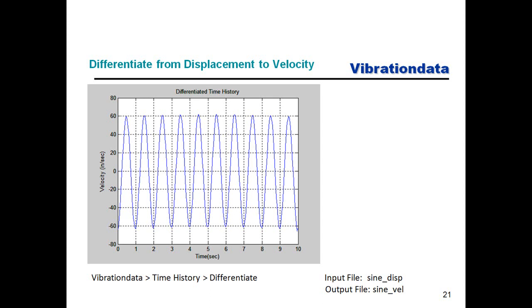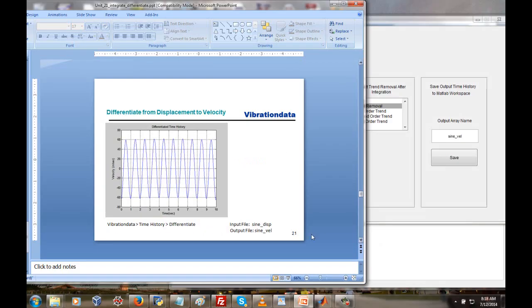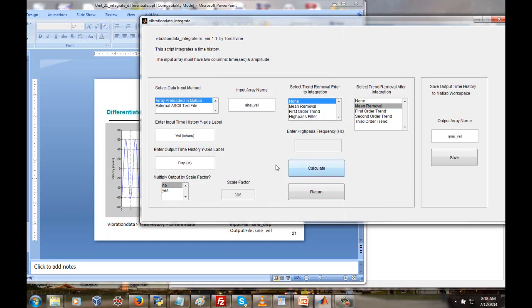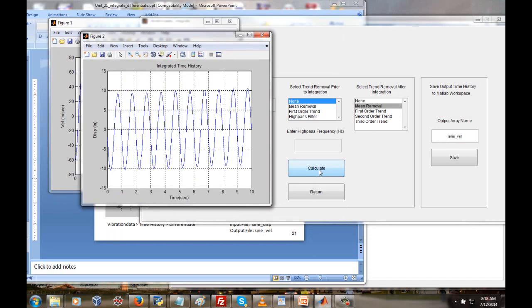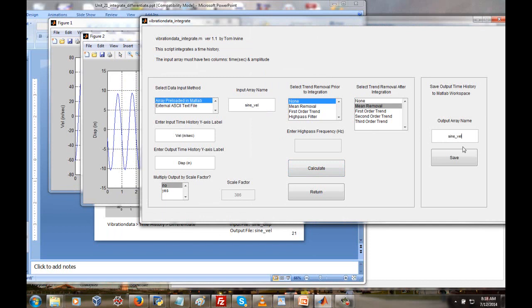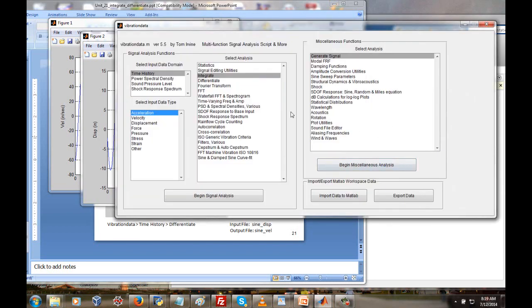Okay, so now what we're going to do is one more step. We're going to do differentiation. So what we've just done is we've calculated our displacement time history. I'll show it to you again. Here's displacement. Let's save that as sine DISP for displacement. And we're going to learn a new trick here. Let's go back to our GUI, our main GUI page. Let's differentiate that displacement.